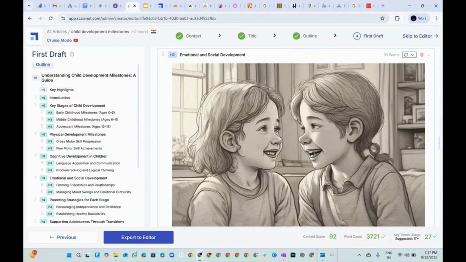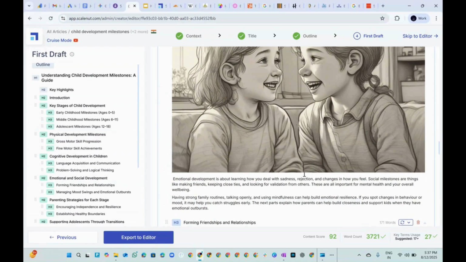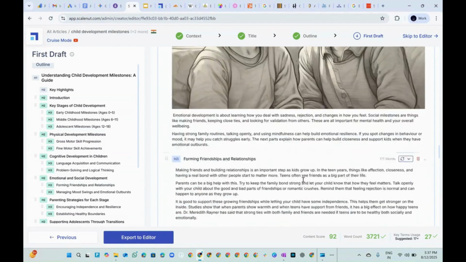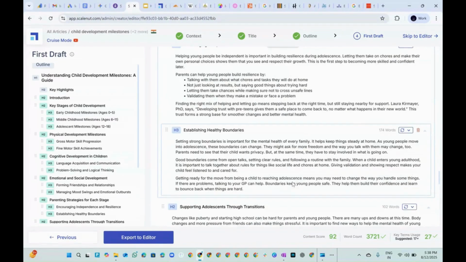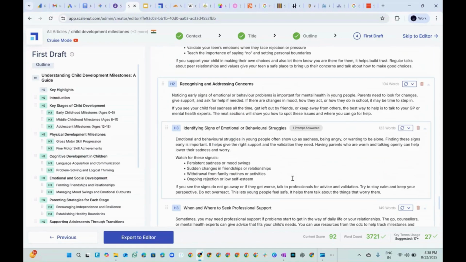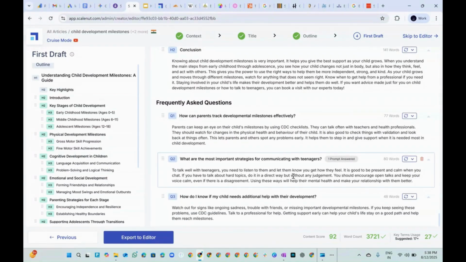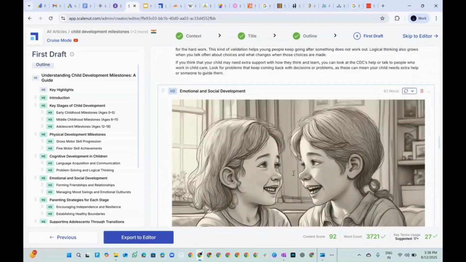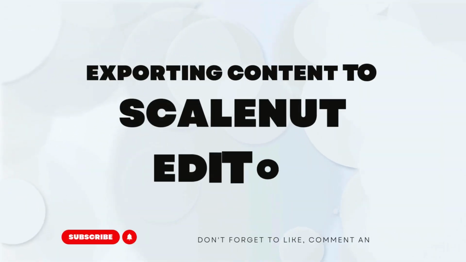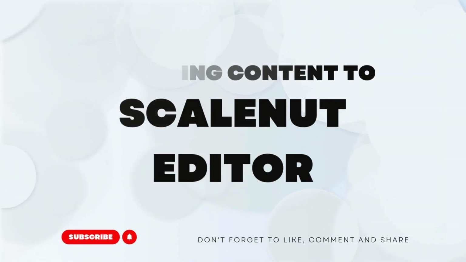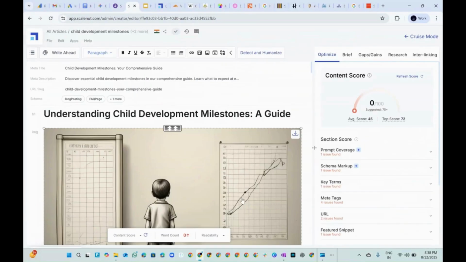Perfect. It has generated images as well. We can opt to choose these images or we can delete them if you want to create your own using any other software. You're most welcome to do that. Right, so this seems fairly well to us. I'm just trying to give you an idea. I will edit this later. Let's move to editor at the moment.